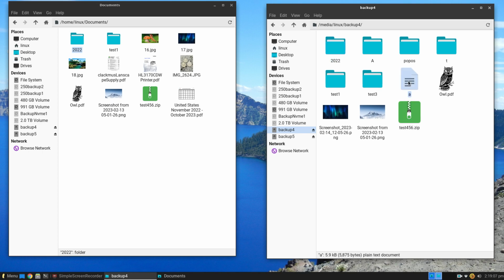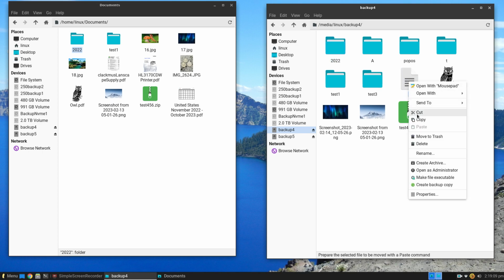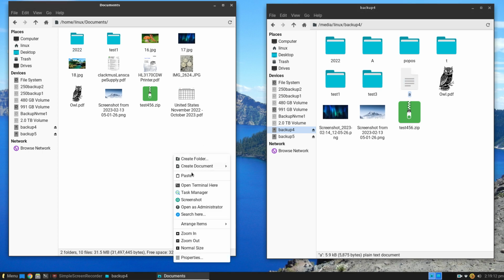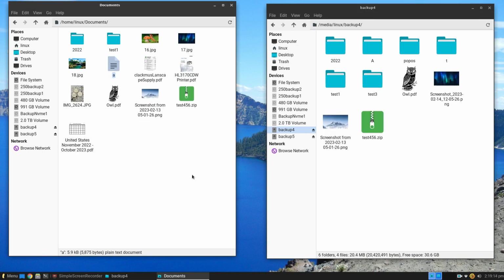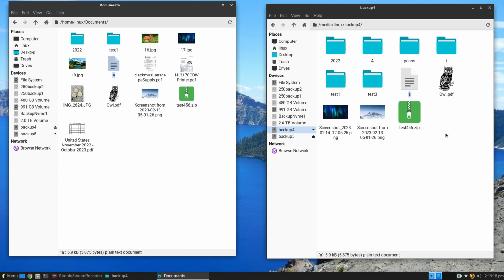And again, you can use the cut and paste method also. Cut, click, and paste. If you changed your mind, you didn't want to cut it, then that's fine. Drag the file back over and it'll make a copy of it. And you're done. It's that simple.